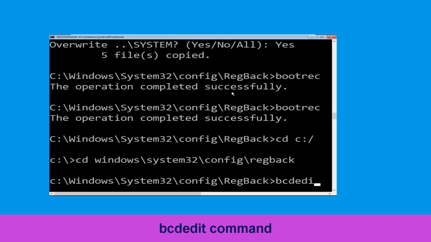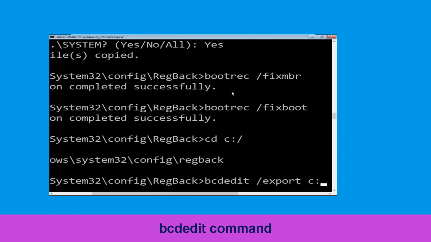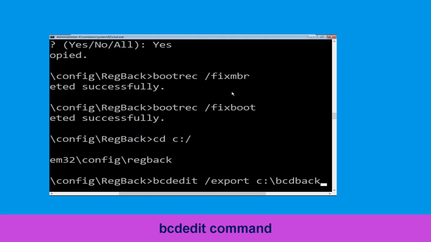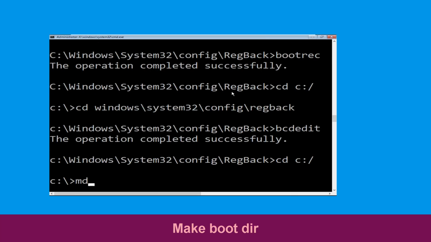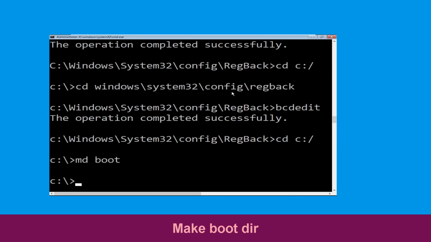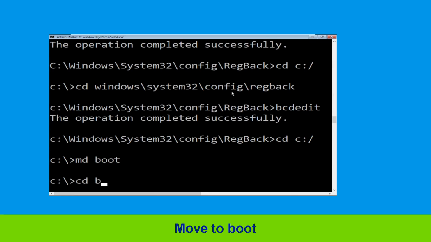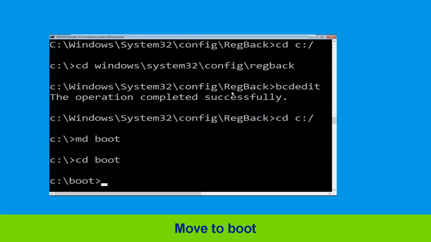Now type this command: bcdedit space /export space c:/bcdbackup, then hit enter. Type cd space c:/ and hit enter. Now execute this command. Type md space boot and simply hit enter to execute this command. Now execute this command. Type cd space boot and simply hit enter.